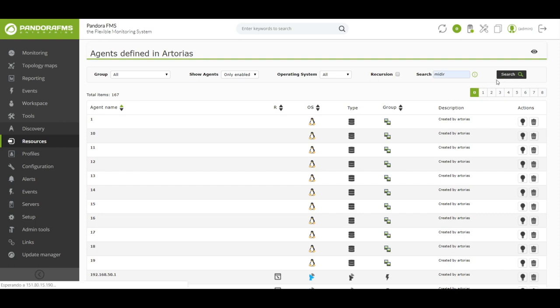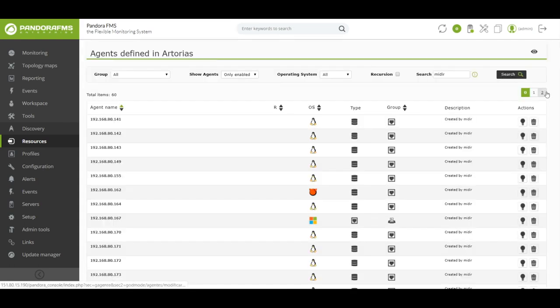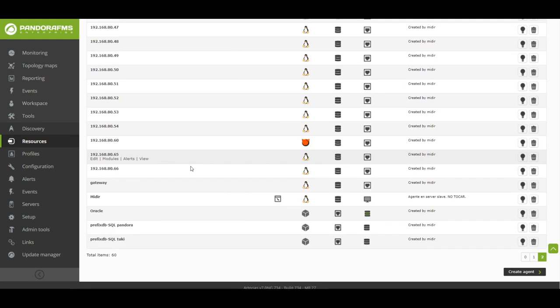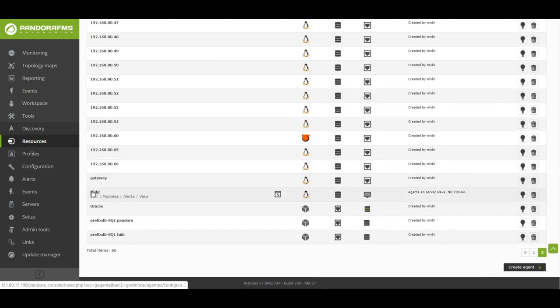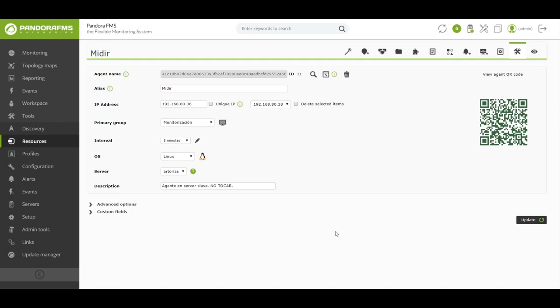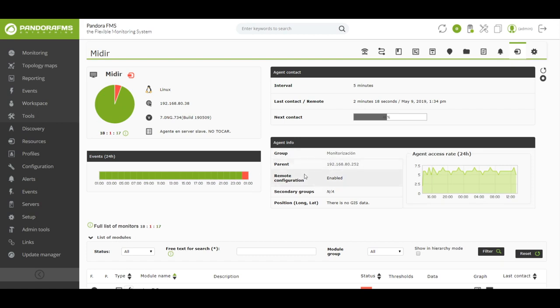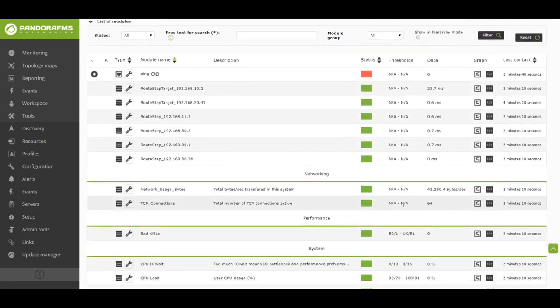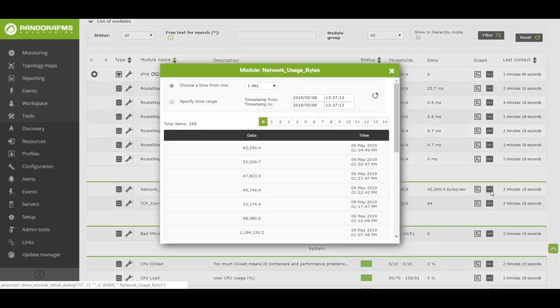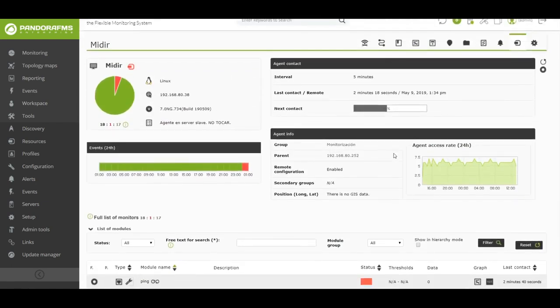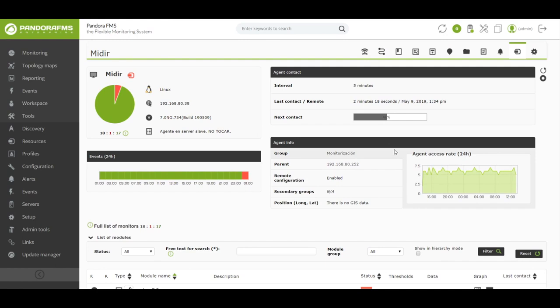PandoraFMS performs the monitoring through the agents. We understand agent as each of the devices you want to monitor. This monitoring can be done in two ways, with software agents or with remote agents. Software agents are small programs that are installed in the devices we want to monitor and that allow us to collect all the information available and that we can obtain through native commands of the machine. However, remote agents are the ones we will use to monitor network devices or those devices where we are not allowed to install a software agent.